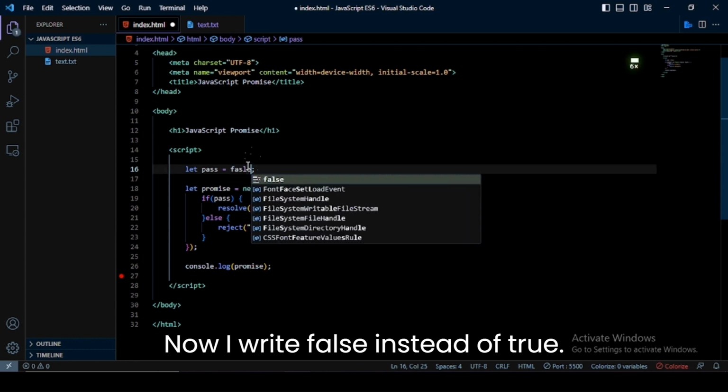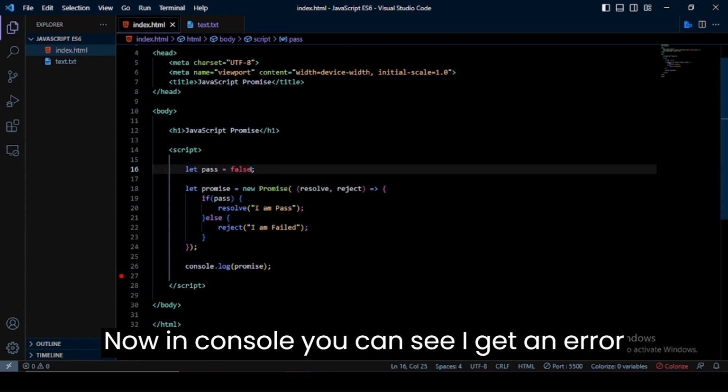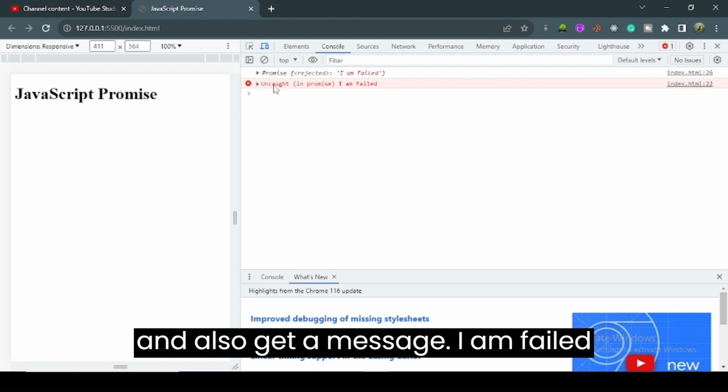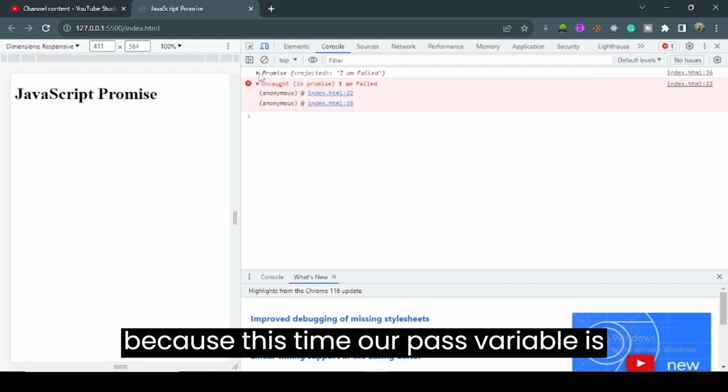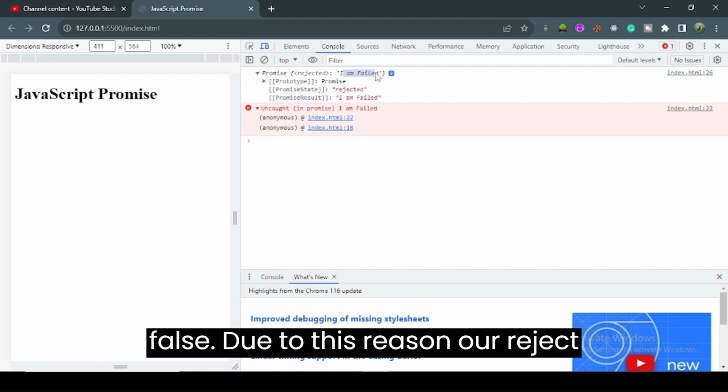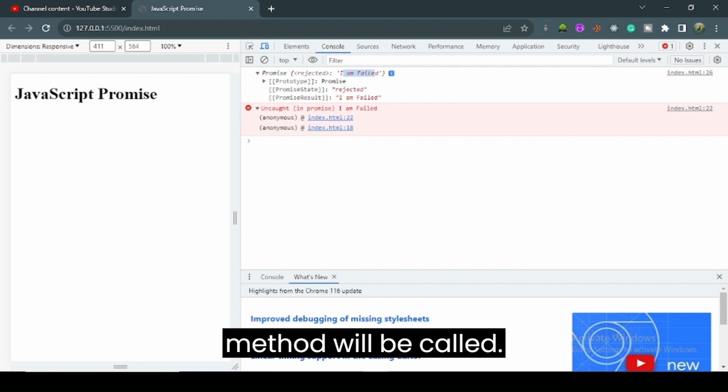Now, I write false instead of true. Now, in console you can see I get an error, and also get a message I am failed, because this time our pass variable is false, due to this reason our reject method will be called.